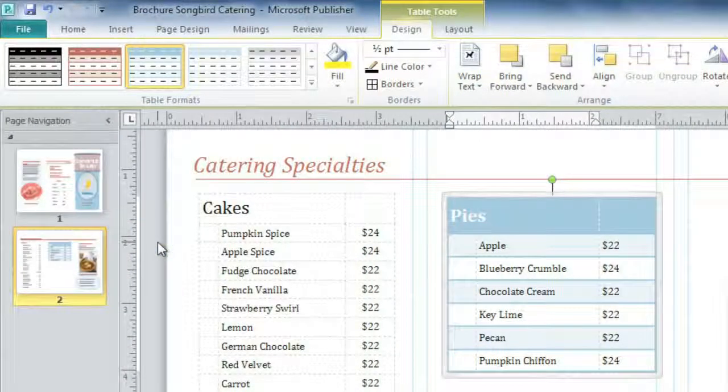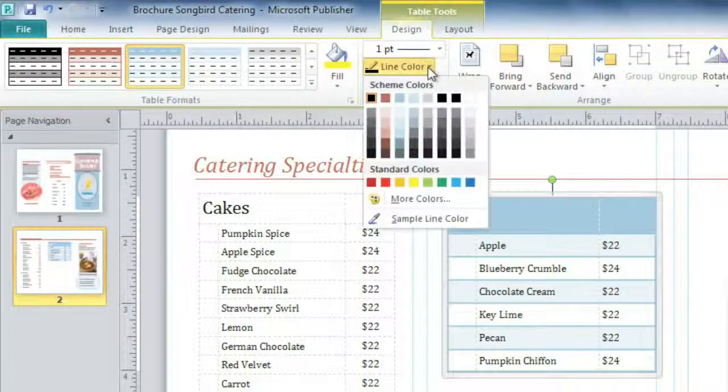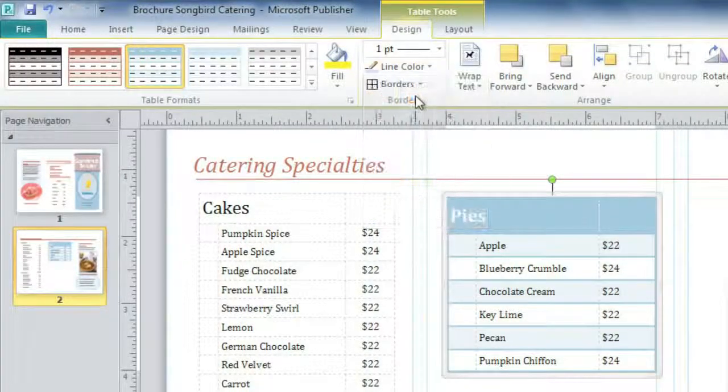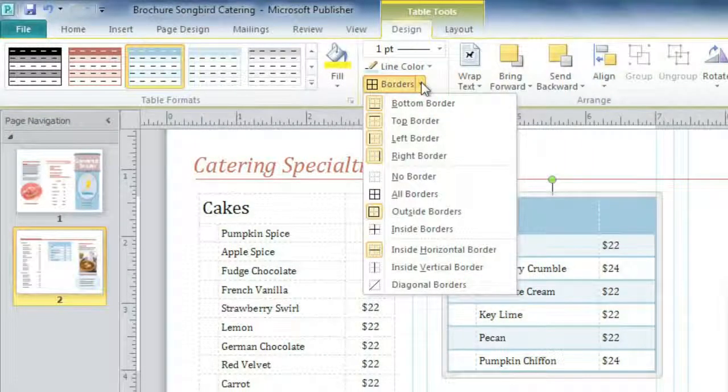You may have noticed that this table style has a border around each row but not in between the cells. To add or change the border anywhere on your table, just make sure it's selected, then go to the Borders group. You can choose a line weight and a color using these 2 commands. Now open the Borders drop-down menu and choose where you want the border to go. I want mine on the inside or in between these cells.